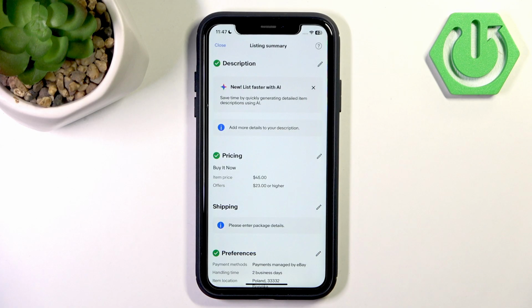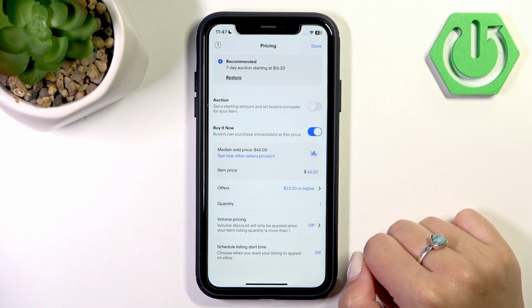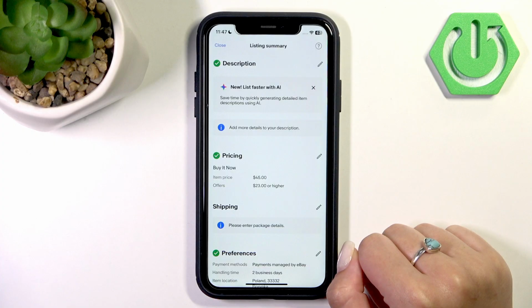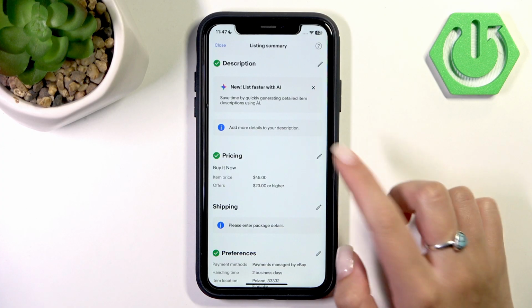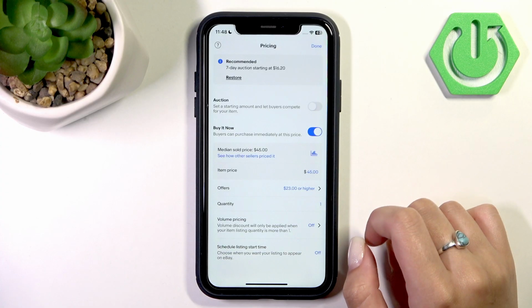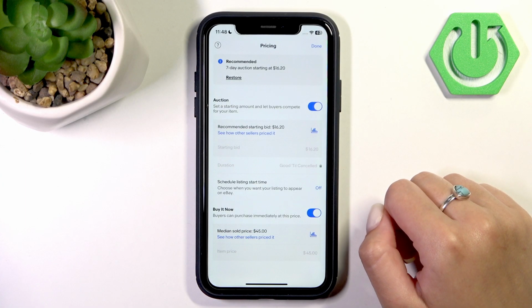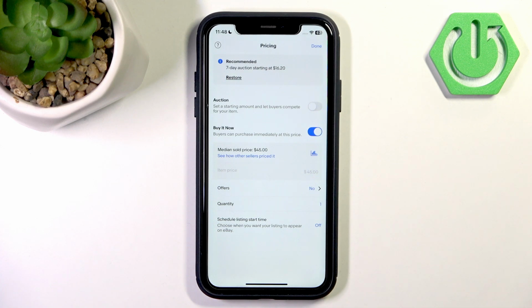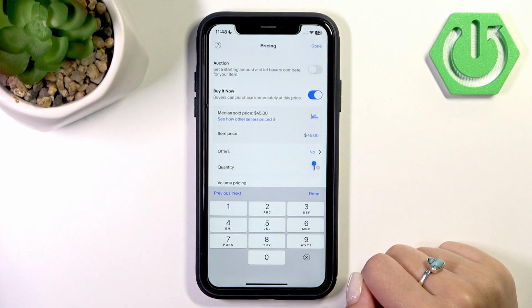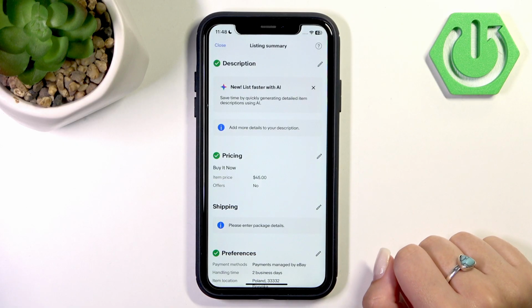So here you can set the price of your item. So basically set the price. And here you can select the format of your price. So it can be an auction where buyers can compete for your item, or it can be a fixed price. And also choose the quantity if you have more than one item in stock. Press done button to save some changes.